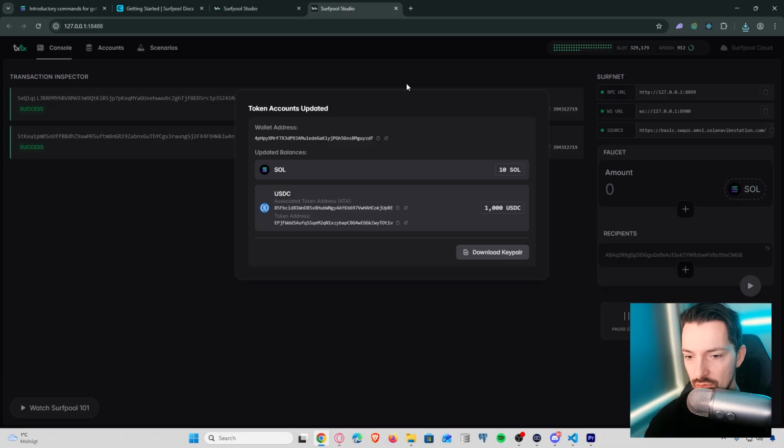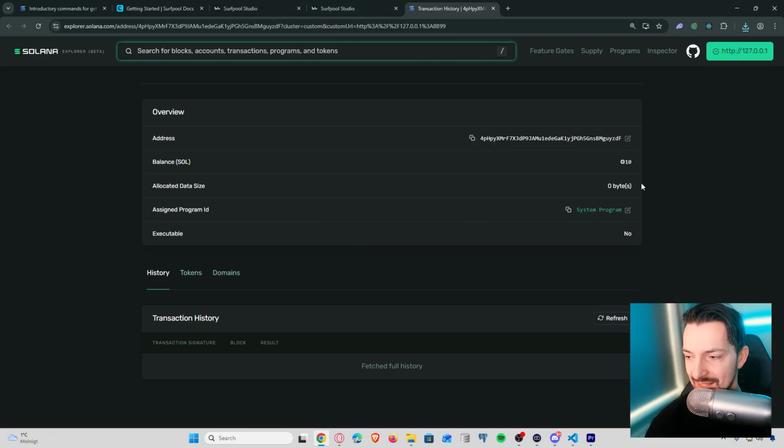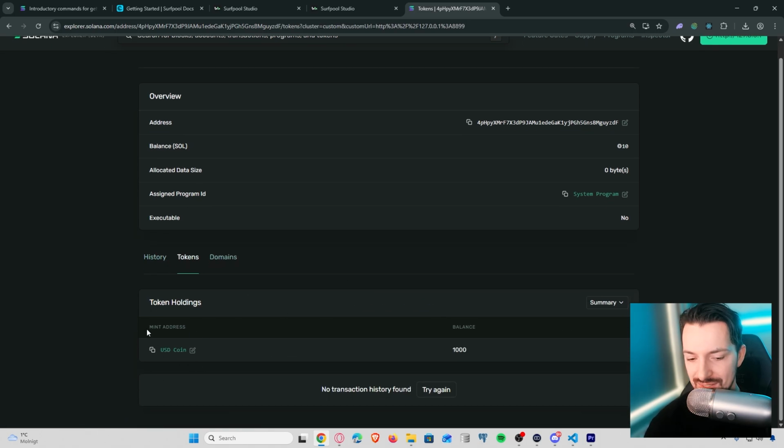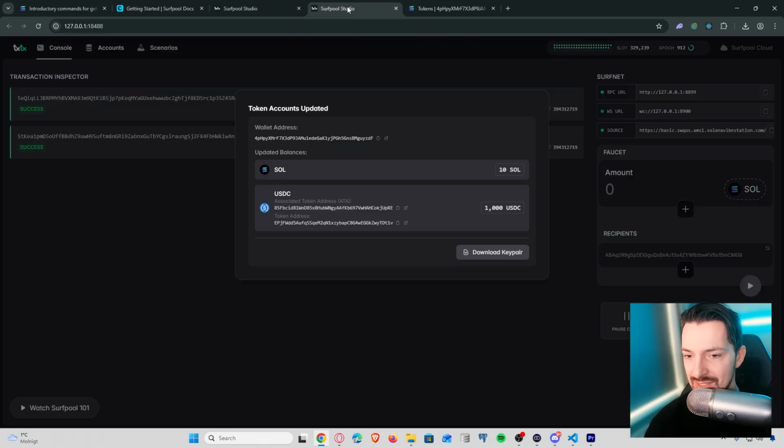If you go back to Surfpool Studio real quick, as I said, you can see here we have that SOL and that USDC, and if we click on this icon here, we go to the Explorer. Also here we can see that we now have 10 SOL, and under tokens we now have this USDC coin which has 1000. So we have 1000 USDC. And this is the wallet that we are going to use in our trading bot to swap SOL for USDC, and of course USDC back to SOL.